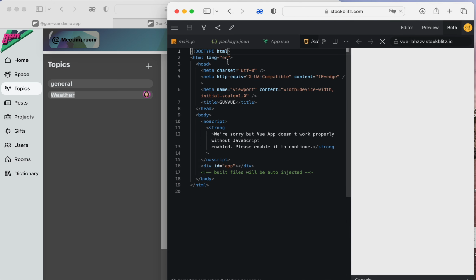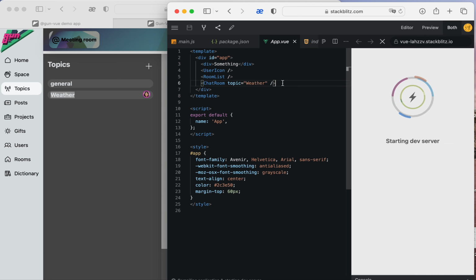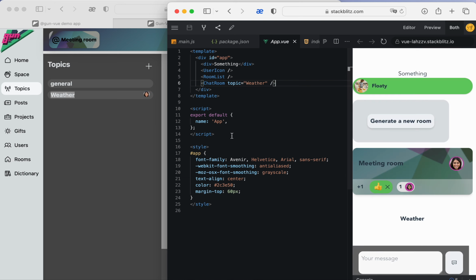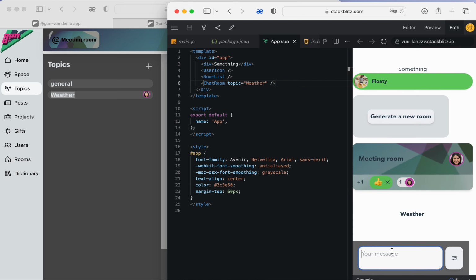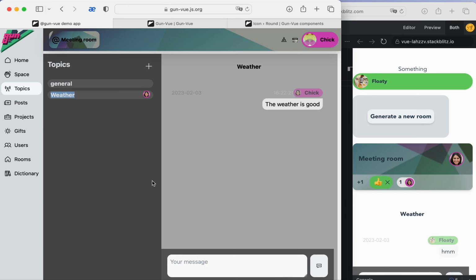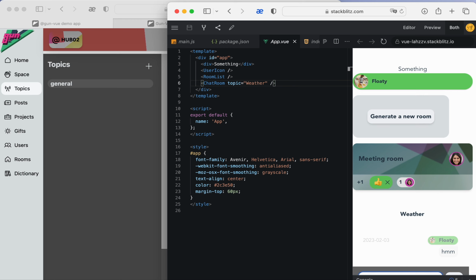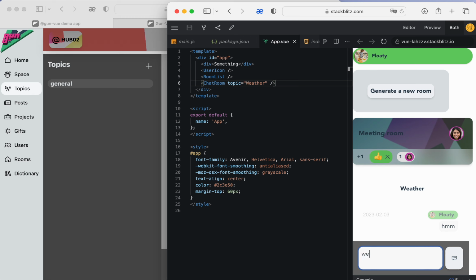Let's refresh. Oh, and I've lost changes. No, weather. The weather is different, yeah, because I'm in the meeting room. So I leave this page, go to here, and now the magic part. So there is a discussion already about weather, that is fine.